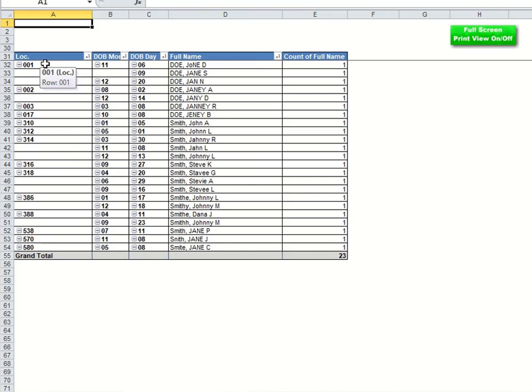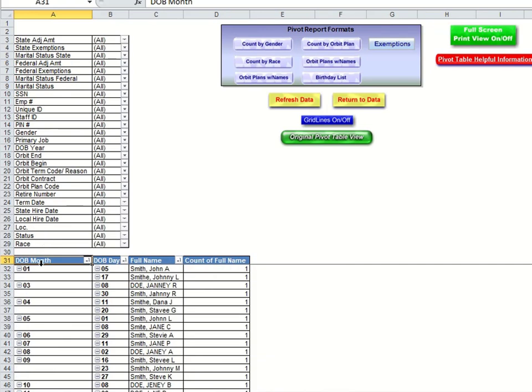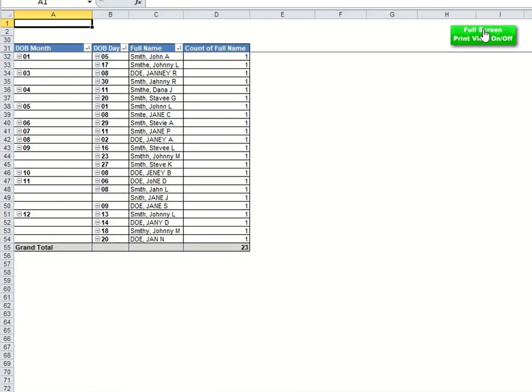But if you wanted to just see by month, what you might want to do, I'm going to come back. You might want to drag the location off. So you get right on that title, click it, and just drag up, okay? So then you have it month, day, and the full name. And then you can see who they are. I'm going to go full screen view.